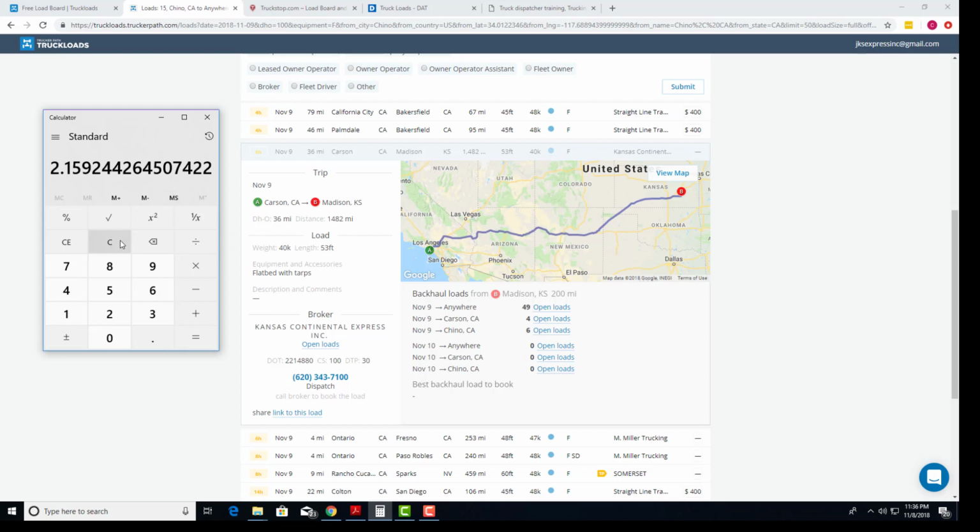So let's say he comes back to you and tells you, okay, the most I can do for this one is 2,900. So we're going to do 2,900 and divide that by 1482. Like I said, the rate, what they're paying you for the haul of the freight, is $2,900. You're going to divide that by 1482, which is the miles, and it's going to come up to 1.95.